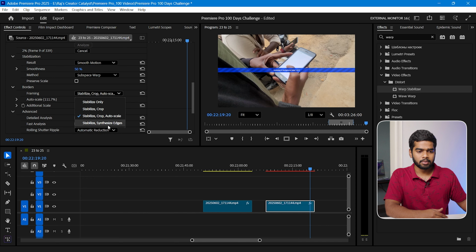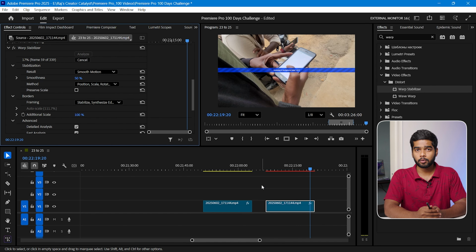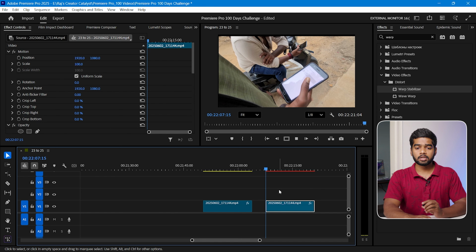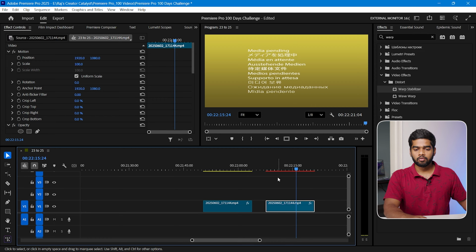First, I'll do stabilize, synthesize edges as well. I'll make it position, scale and rotation and smooth motion. Perfect. We'll wait and see how the final output looks. So it is finished. If I play it, there are still some borders, so I need to increase the scale even more. If it is showing this red color, that means it's not rendered perfectly and it is not able to play smoothly on your system.